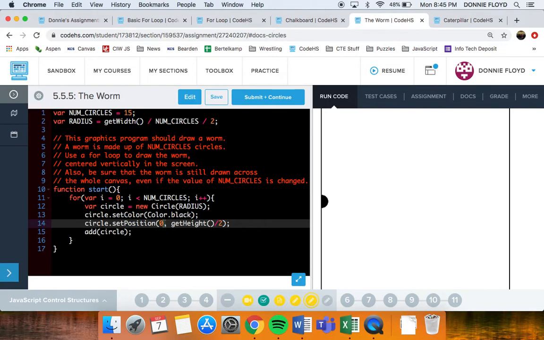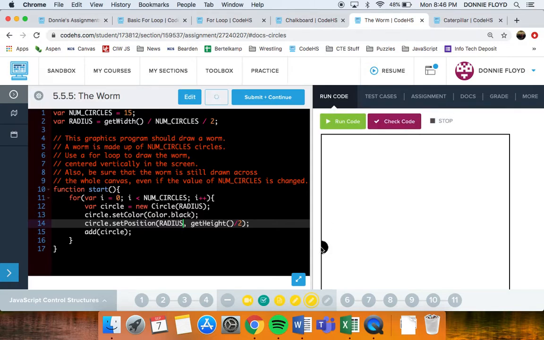So the first thing we've got to do is move the circle to be completely on the screen. Well, this is kind of how we did it with our snowman, where we had to move half of the circle. So I want to move it over by the radius. Okay, and that should move it just to where the circle is touching the left-hand side. And that's perfect.